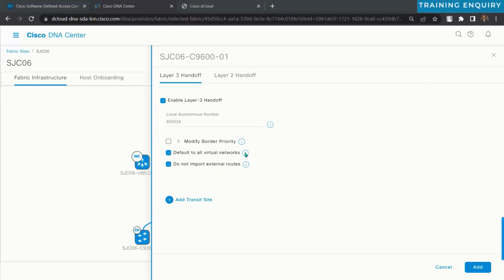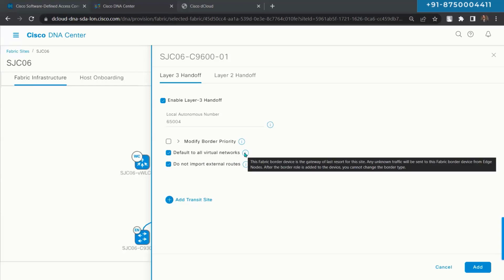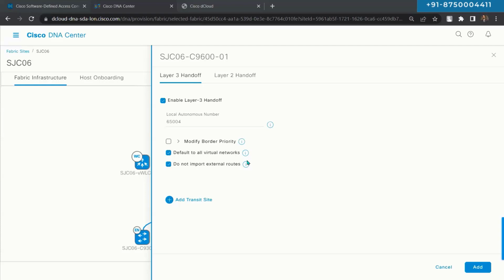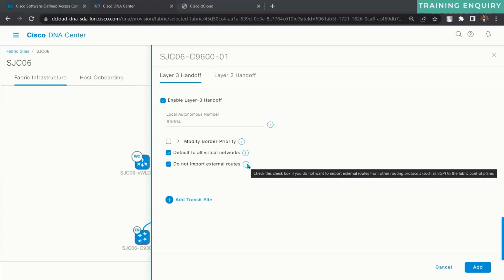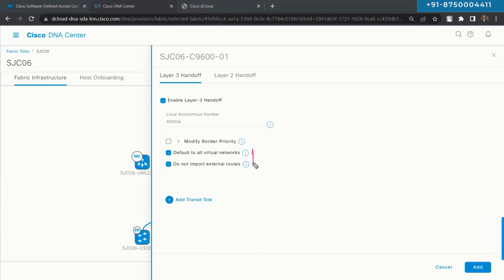So see, if you mouse over it, it says this is the gateway of last resort. Any unknown traffic will be sent to this fabric border from the S device. After the node role is configured, you cannot change the border type. Then if you check on this one, check this box if you do not want to import the external routes from the other routing protocol such as BGP to the control plane node. So if you have checked these two boxes, it will be like an external border node.